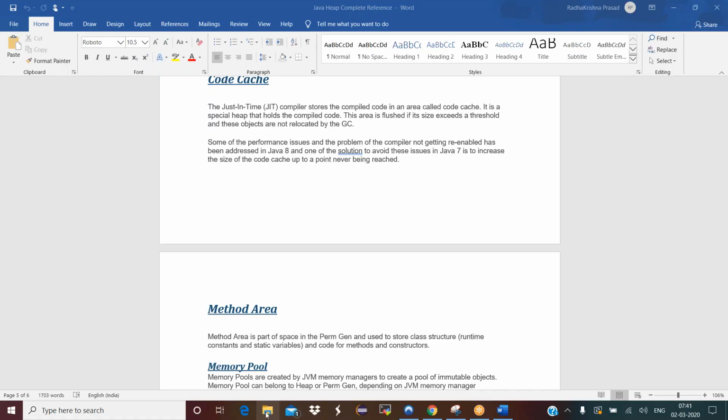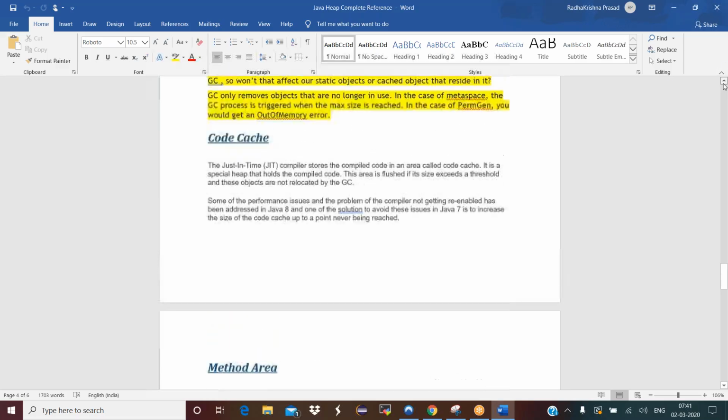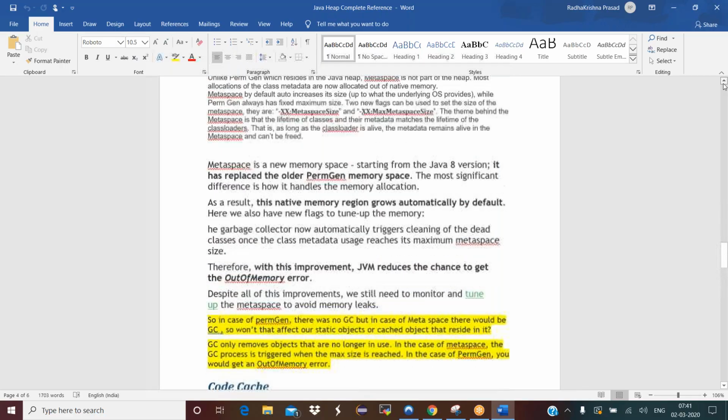But again, you have one strong point here. There is something called PermGen. You might know about PermGen, one of the areas in the HotSpot heap structure. From Java 8, that has been replaced by something called Metaspace. Now, what is the performance improvement that they are seeing in Metaspace?